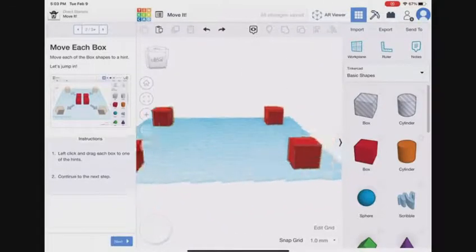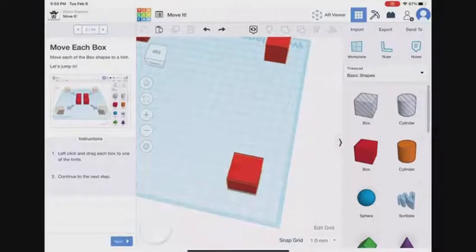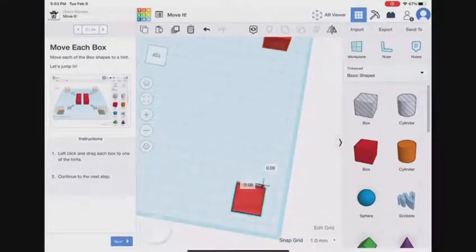Especially when you're working on your own design and you want to get it right, it's a good idea to check your work from different angles to make sure everything is lining up the way you want it to.